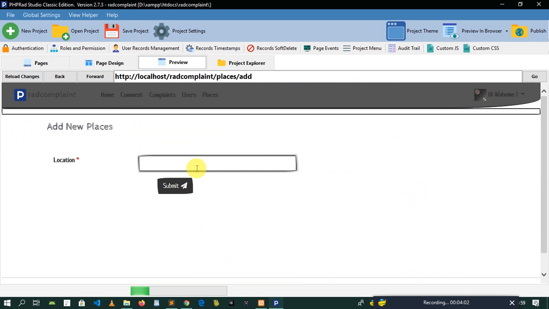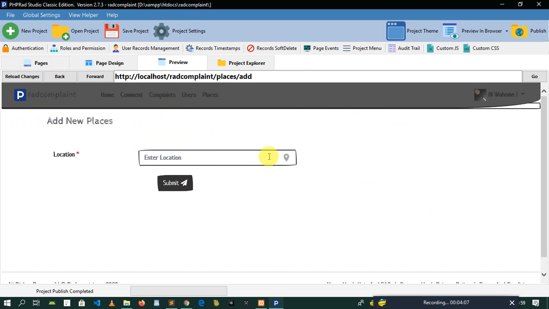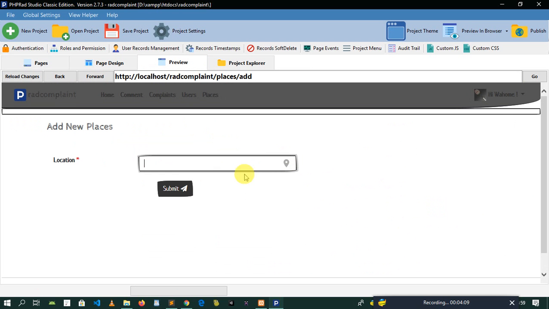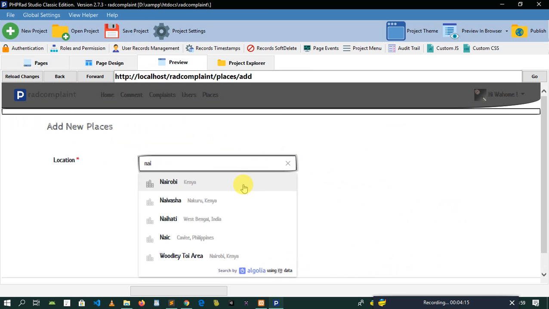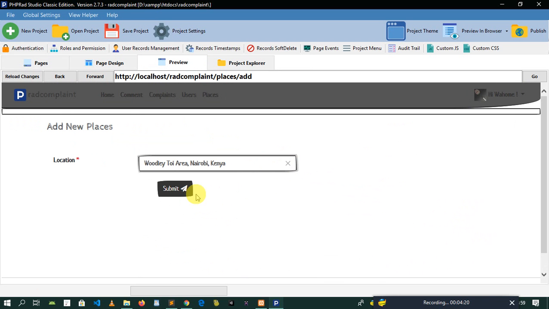We are basically done with our application. Let's go back to our add page, and there you go, we have successfully rendered our API. Now let's try and search for places. Voila, there we go. Then you can save that.